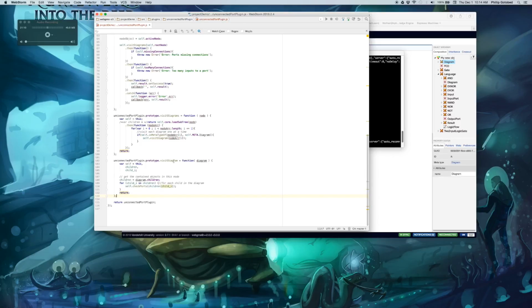The visit diagram function here, again, very similar to what we've done before, but for each diagram that we visit from the visit diagrams, we just need to visit each child, because in our case, each child will have some ports. So for each child in the children, we want to check the ports. So we also need a check ports function.